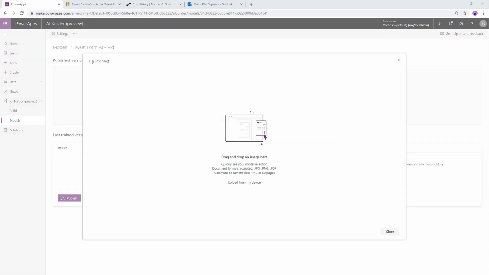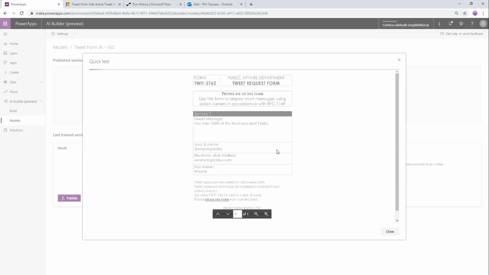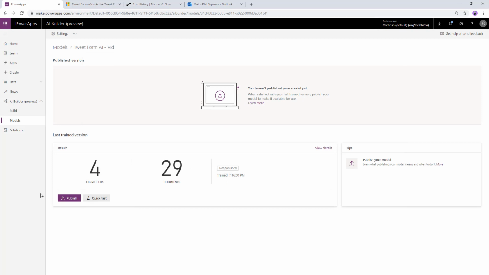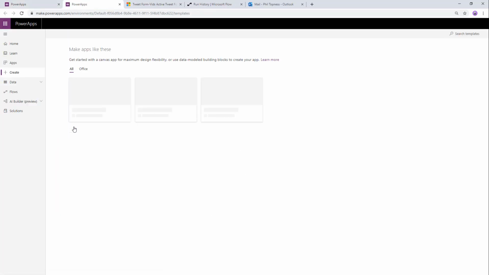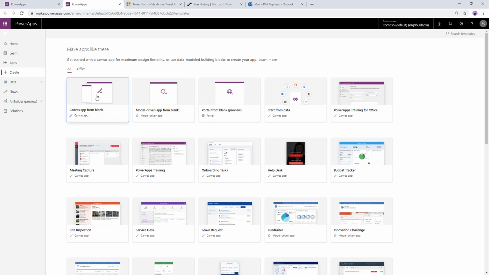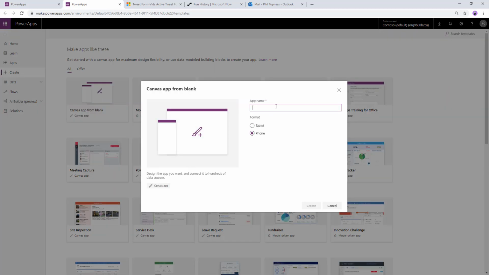Let's do a quick test first. So quick test, you can drag an image in, and it'll just process it through the model so you can make sure, yeah, it's doing the right thing. I pulled out my form fields. It looks good. So I hit publish. And then I can create an app directly from the AI model, which is kind of nice. So I'm going to choose Canvas app from blank, phone layout, because that's what I've got.